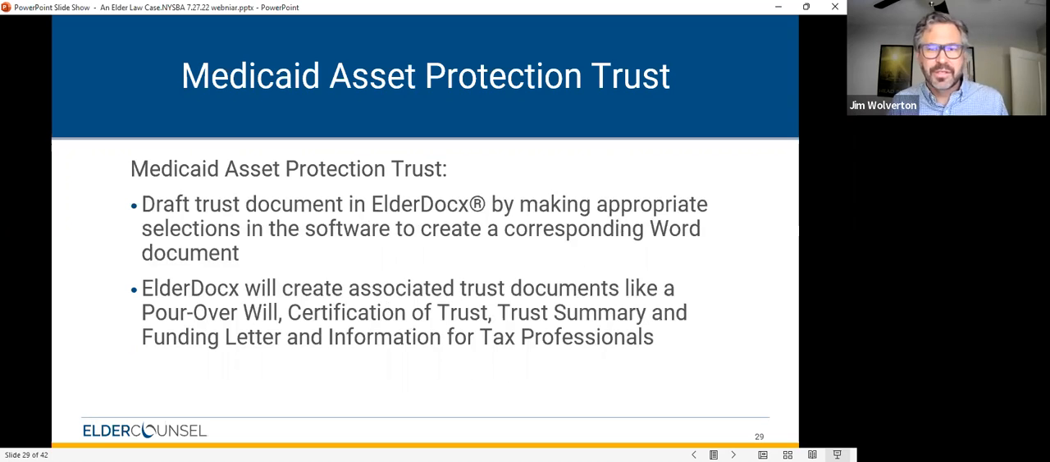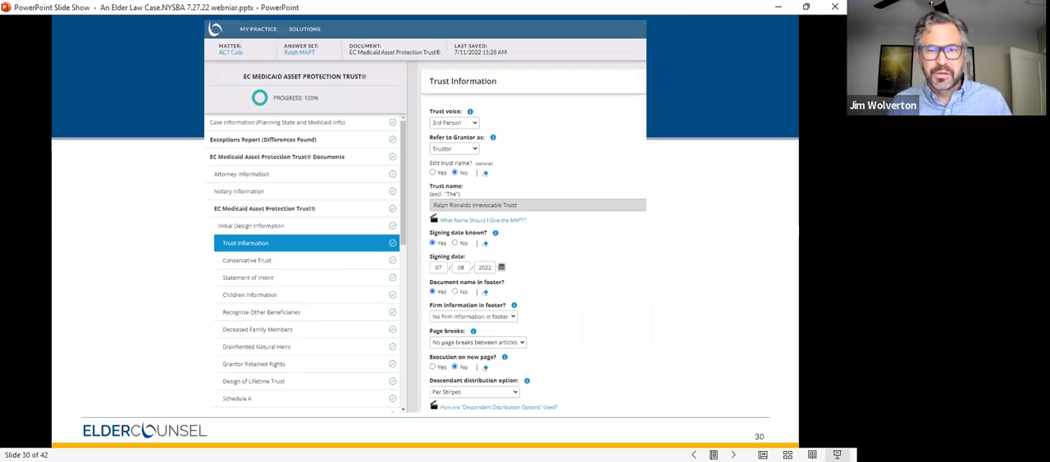So we want to draft the trust document in ElderDocs if you're using our ElderDocs program. And with that, you'll just make appropriate selections in the software. What the software does is it'll then create a corresponding Word document. While you're drafting the document, it's also drafting a pour over will, certification of trust, trust summary, a funding letter and information for tax professionals. All these supporting documents are being drafted while you're drafting the trust in our software, which is pretty cool.